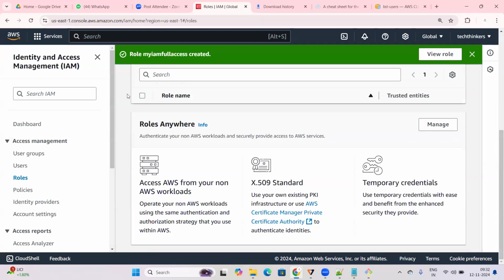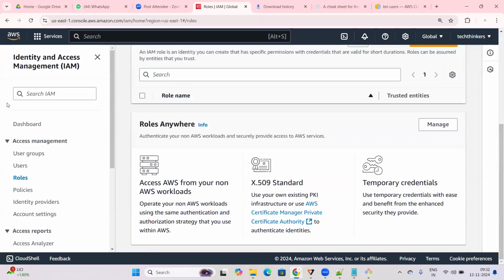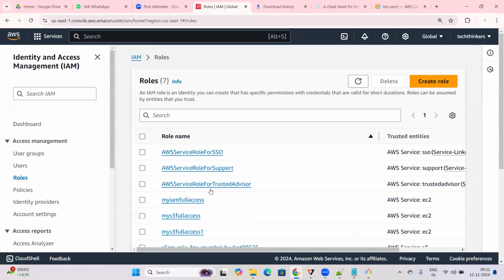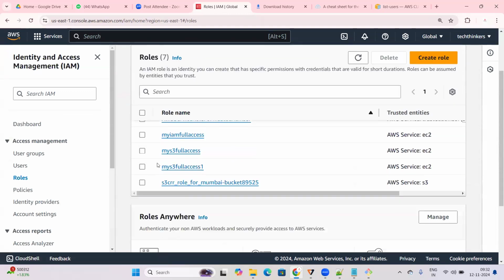I've created one more role, my IAM full access role. You can go to roles, click on roles, and see what roles you have created. Earlier you created my S3 full access. Now you have created my IAM full access. This is the role you have created.